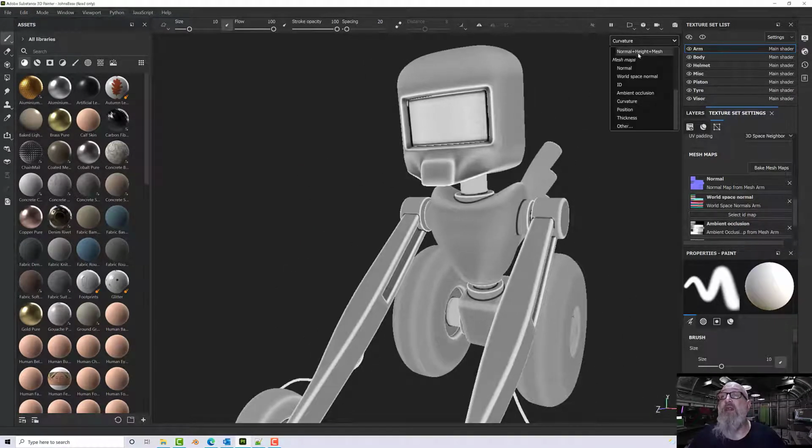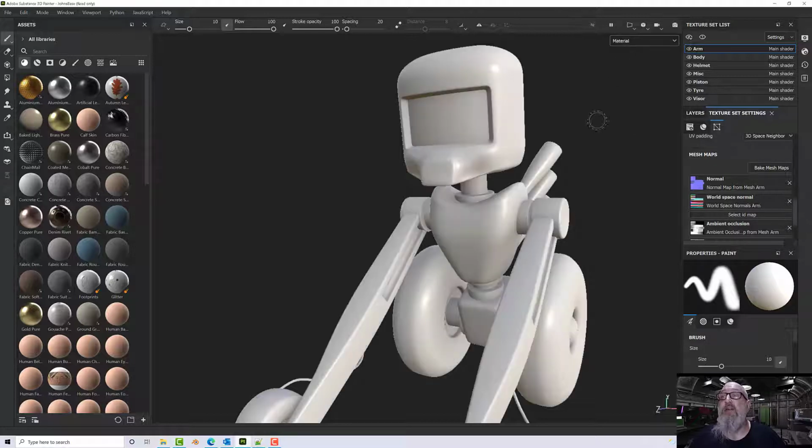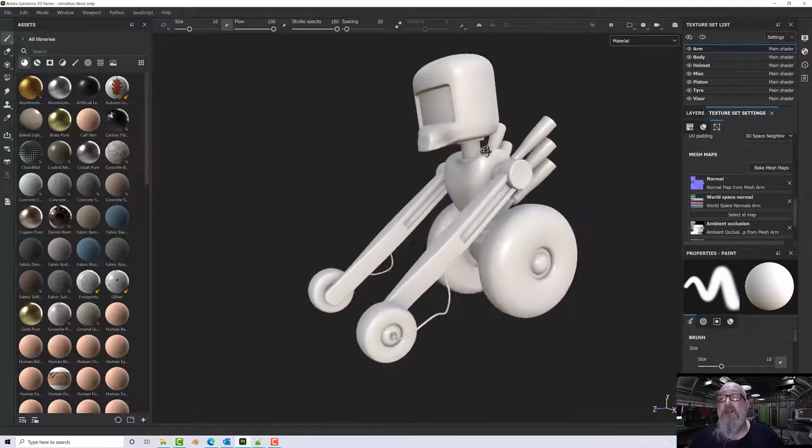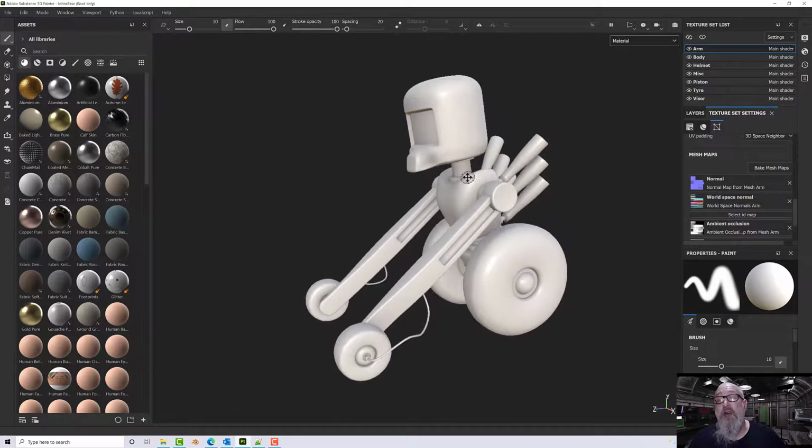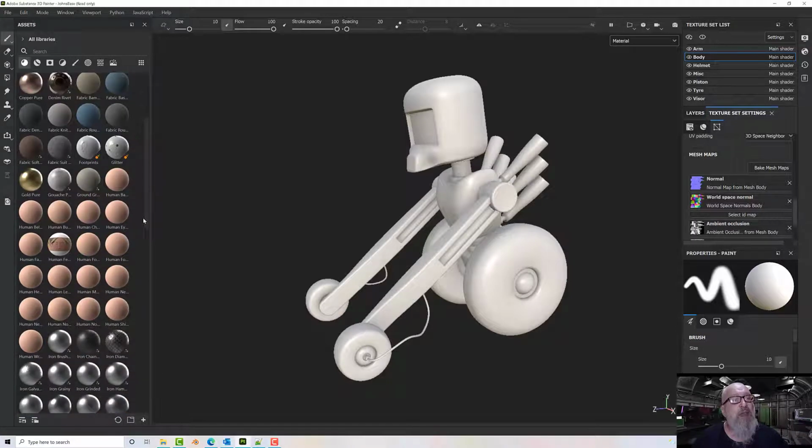Okay, so let's go back to our material. Now what I want to do is basically do a block out of the main areas. So for my body, for example, I'm going to be using a metal essentially, and I'm going to tone it down and put some kind of variation flex in it. So we just need to pick a metal, really, pick the one we want.